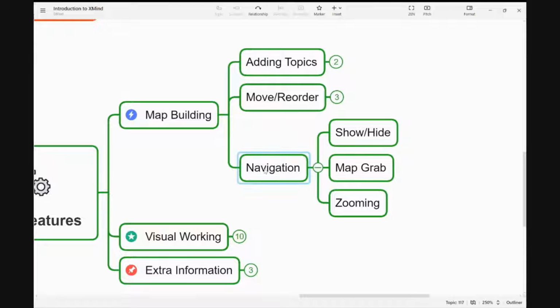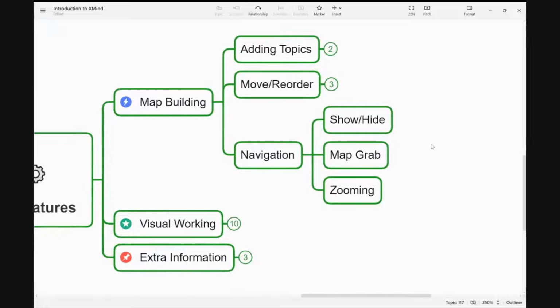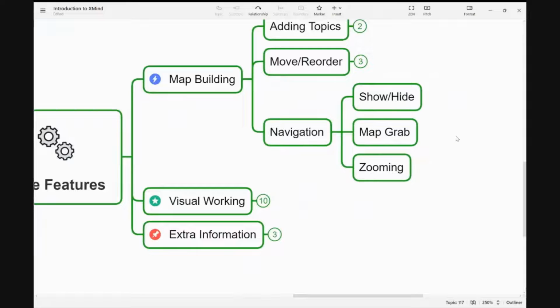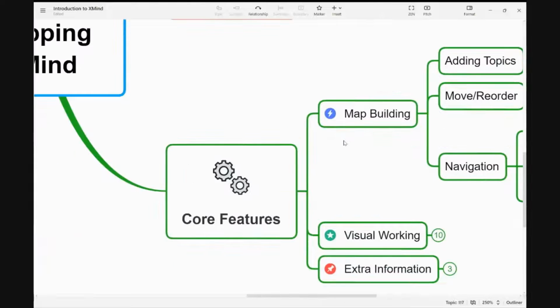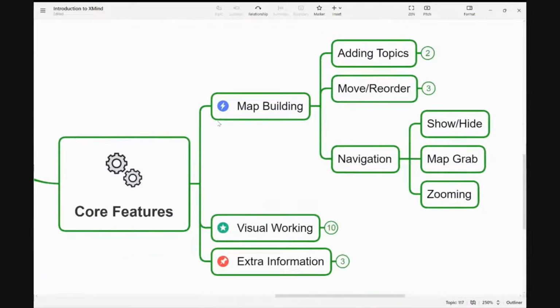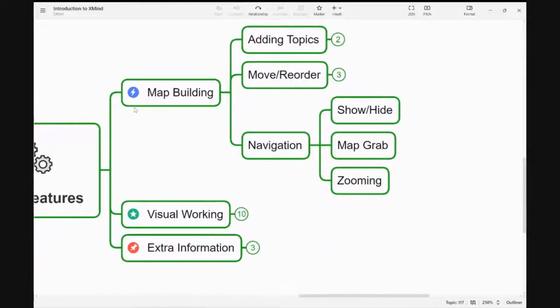Now, when your maps start to get quite large, you're going to want to be able to move around the map nice and easily. There are a couple of ways to do this. You'll notice quite often that I will just do what I call a map grab. I'm using my right mouse button to click on some of the white space in the map and pull the canvas around, almost like I'm moving a piece of paper around with my hand. That's primarily the way that I move around my maps.